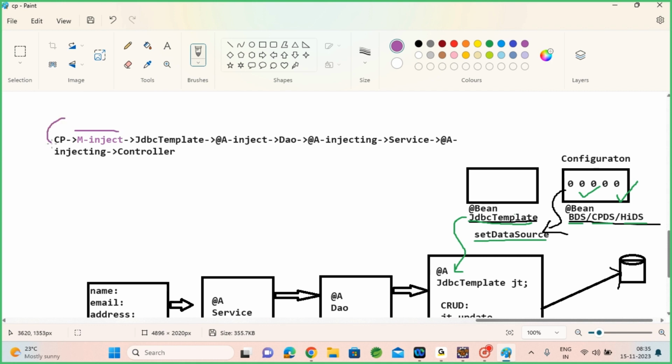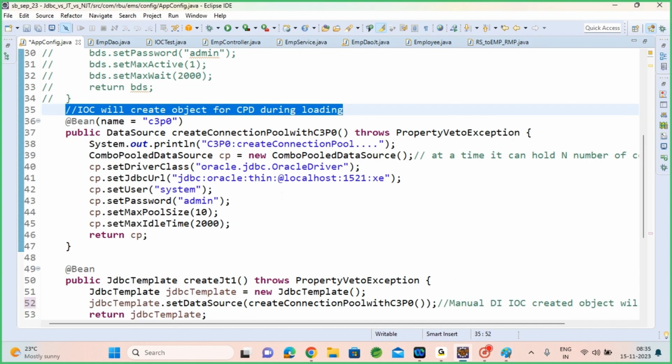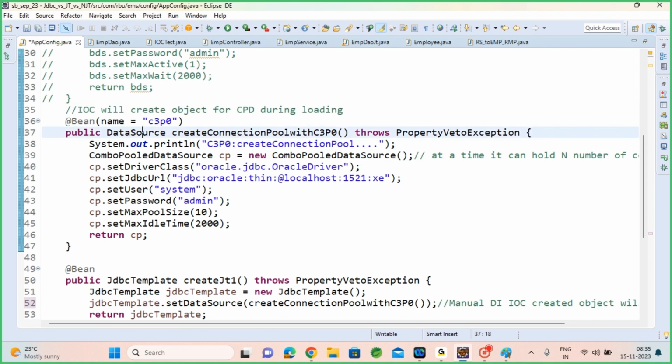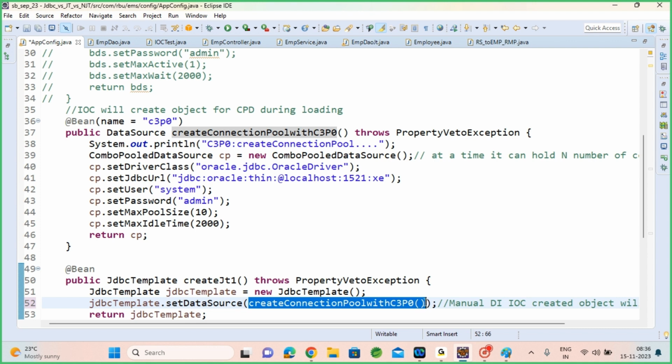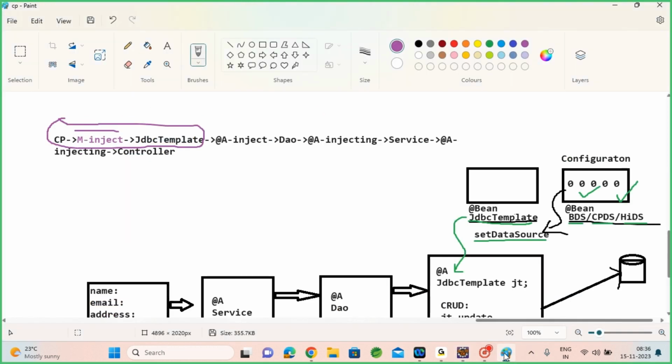Because this JDBC template and connection pool are both in a configuration class. I have created both in a single configuration class. That is the only reason. Otherwise, via autowiring, I can get this data source in another class, and there I can use it by passing that autowired object here. If you want to do it that way, you can try, and if you see any issues, let me know.